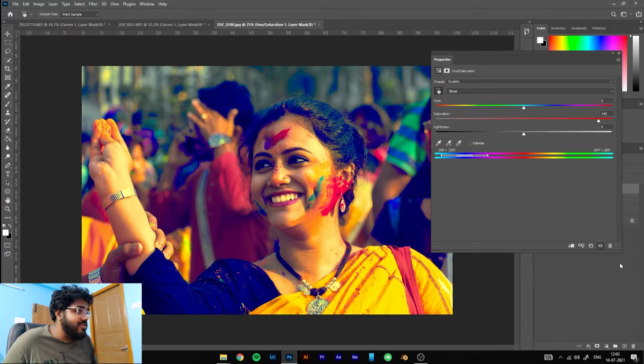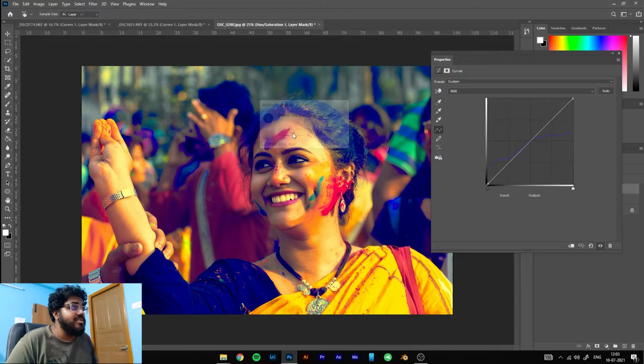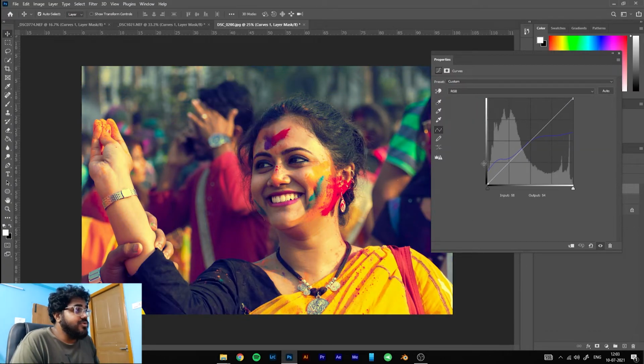Let's hit OK and delete this thing. I don't need this. So this is how you can color grade images, and that's how you do it.